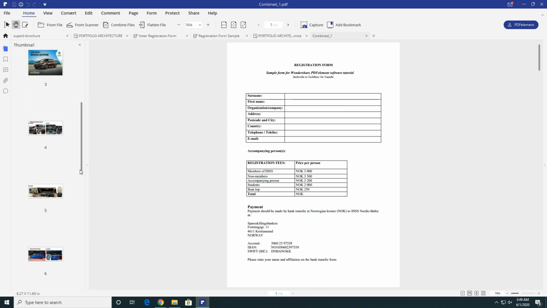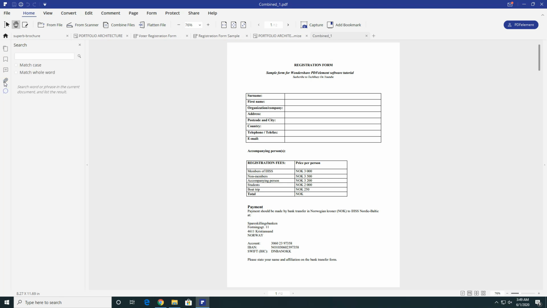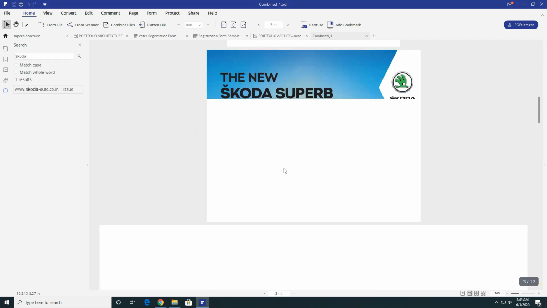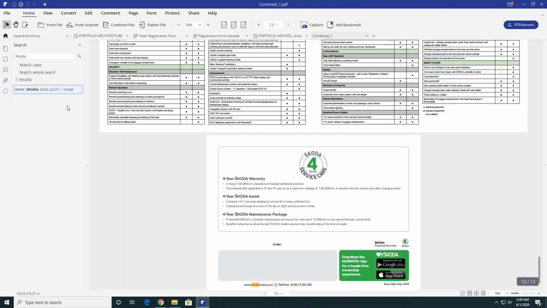On the left corner, you have options to view thumbnails of each page of your PDF, see the bookmarks, attachments. You can also search for words in your PDF. You can even search words in flattened PDFs by first using the OCR tool and then using the search tool.